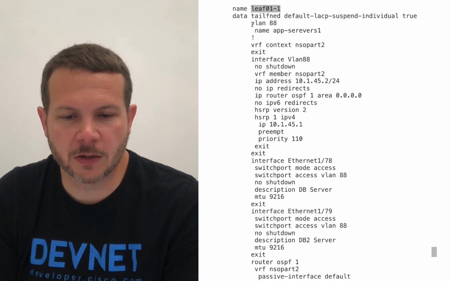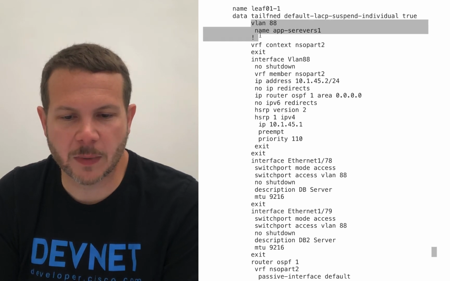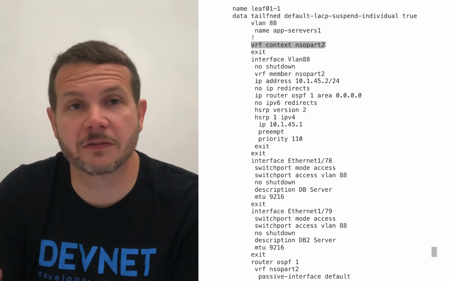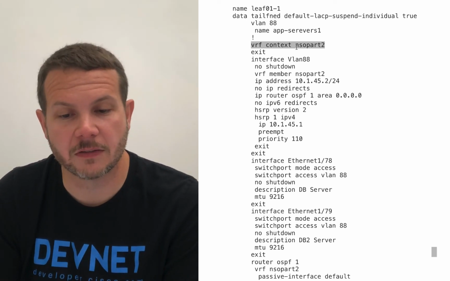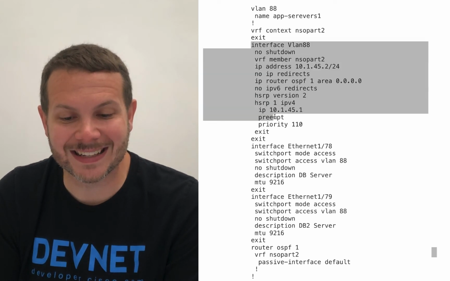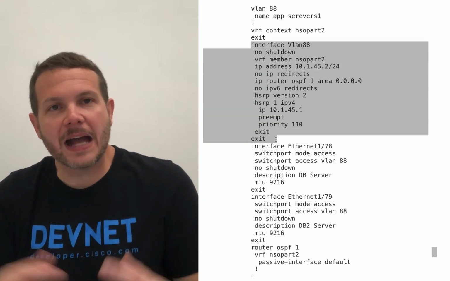And so what we can see in here, our VLAN is added as we would expect. The VRF for NSO part 2. So every tenant will get a VRF created, so that VRF context is set up. And then interface VLAN 88 is configured, and it's automatically configured.